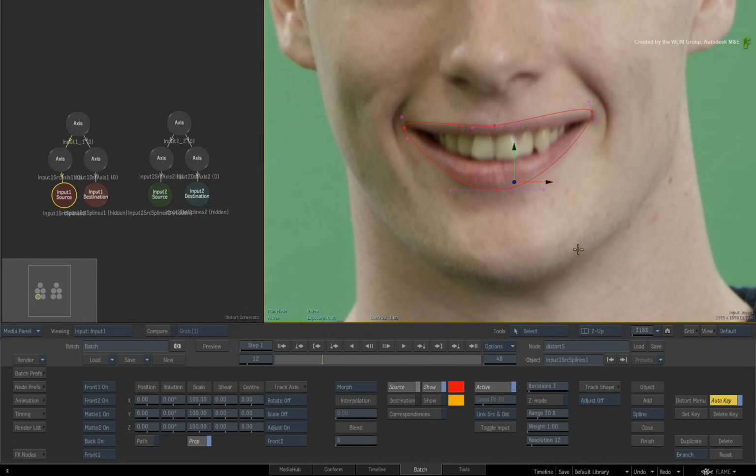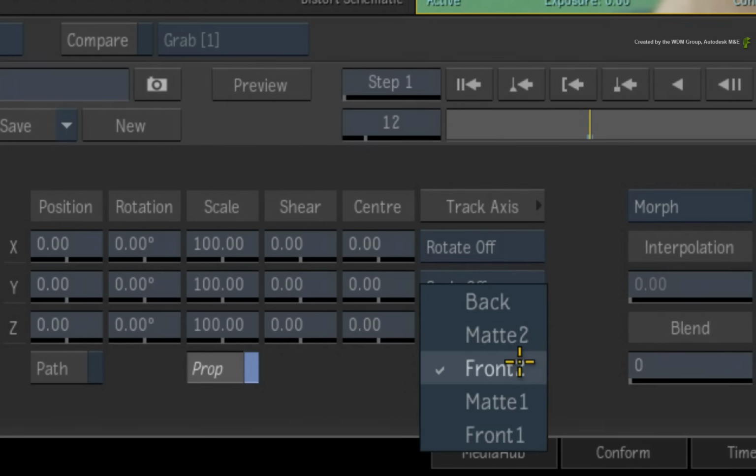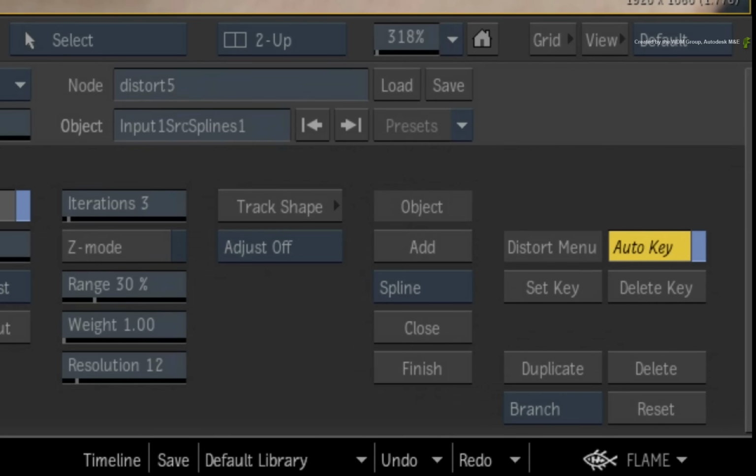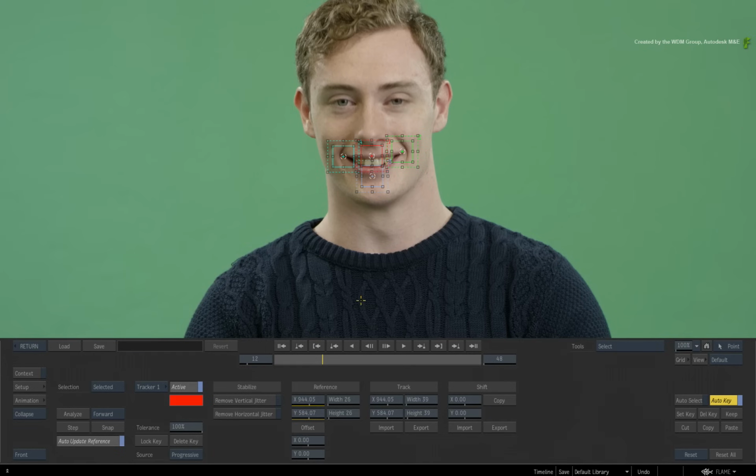Now at this point, you have two inputs you can track from. You choose your inputs based on the front selection under the Axis tracking tools. Please note that this is also applying to vertices tracking. So ensure you are tracking front 1. Click the Track Shape button to enter the tracking tools.